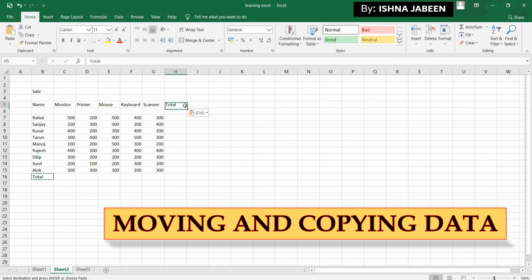But if you want to move, select the cell, click on the Home tab, click the cut button, click on the location where you want the text to appear, and then paste. So you will see that the data disappears from its original location and comes to the new location. So this is about moving and copying data.